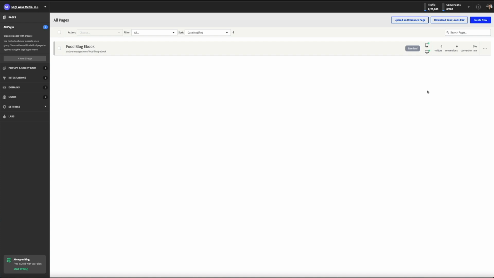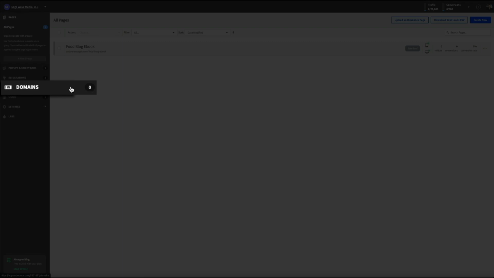Okay, so for this example, as I mentioned earlier, I'm using a domain that is already live on one of my WordPress sites. And all this means is that my landing page will use the primary domain for that site, and then I can edit the permalink to make it whatever I want it to be. So first things first, in order to update the domain being used in Unbounce, head to the domain section by clicking on the domain tab.